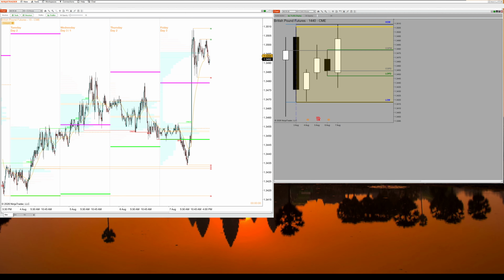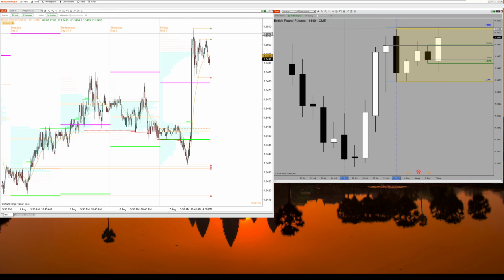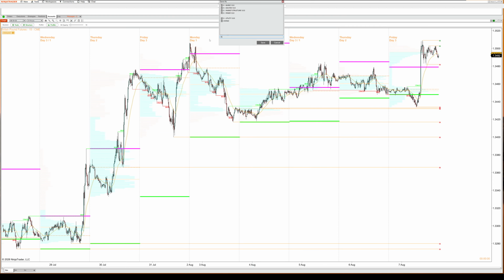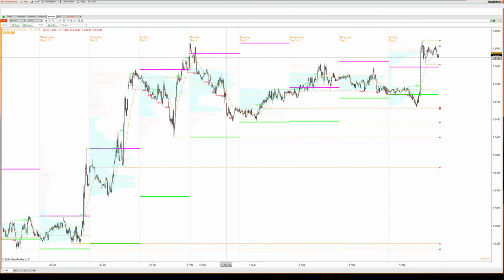Feel free to adjust these to your liking. Change parameters, close any charts you don't need. This becomes the foundation for your own setup. Once you're happy with it, click Workspace, then Save As, and give it a new name. That becomes your personalized workspace going forward.